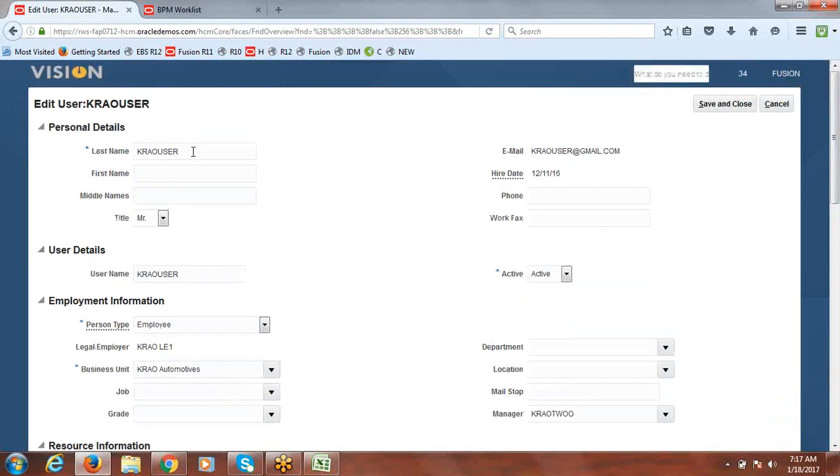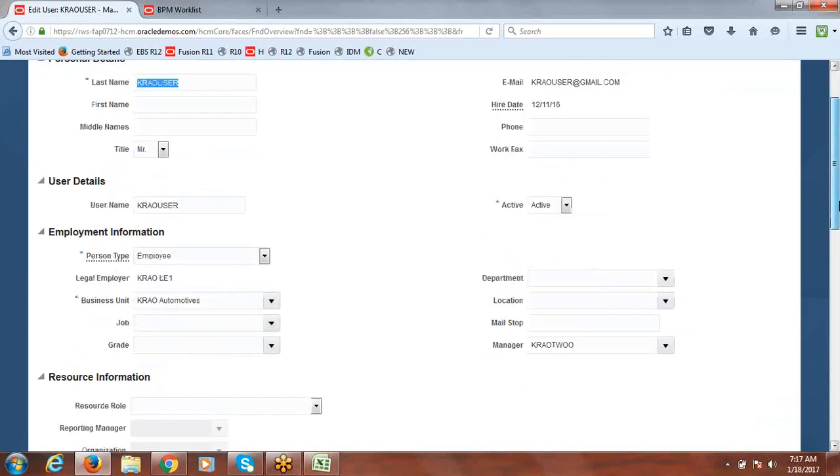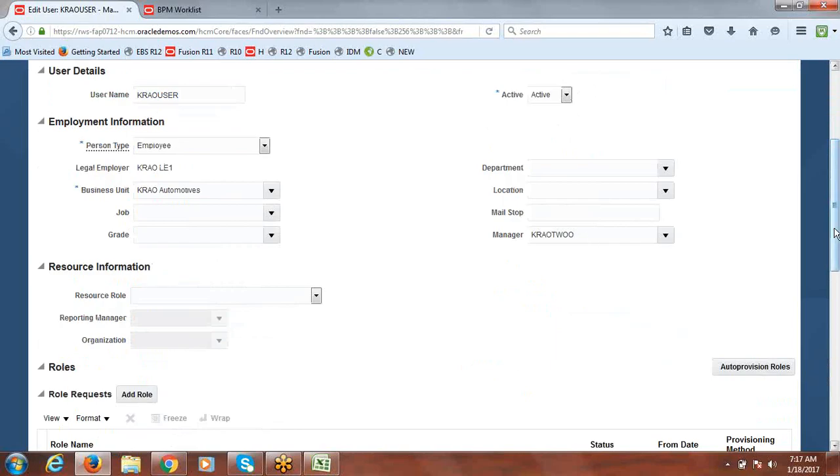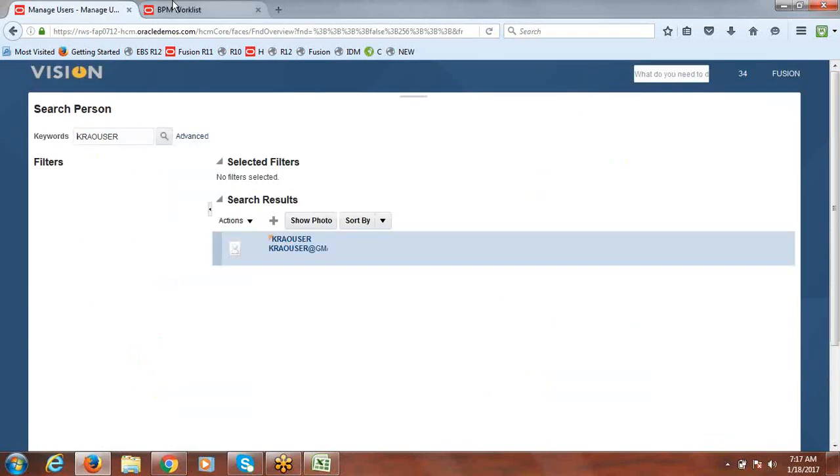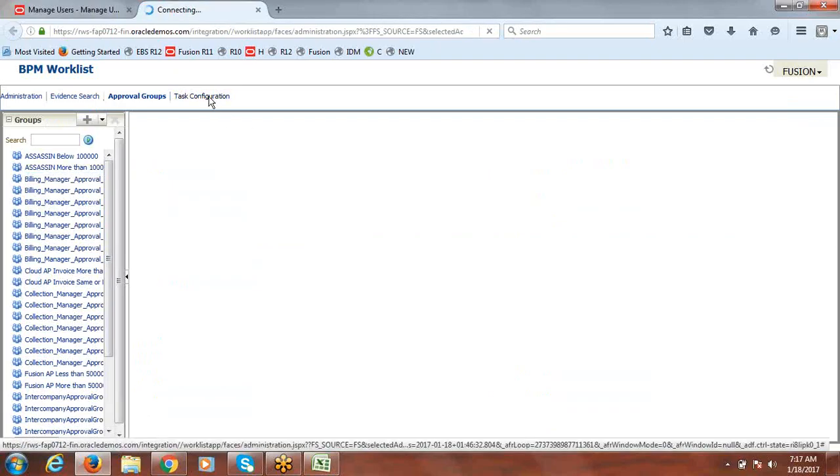Now what we'll do is create the expense report from the KRAW user. The notification will go to the KRAW2 user. This is what we are going to test. And before that, I'll show you the rule which we created.